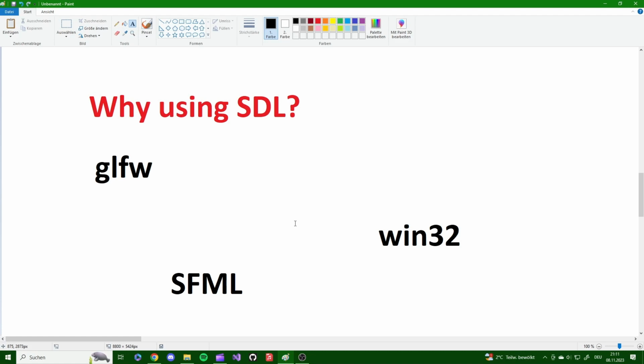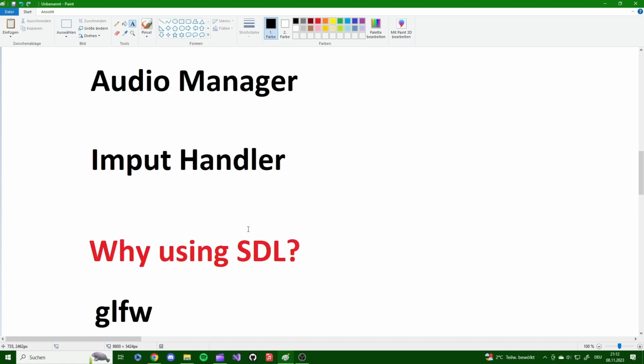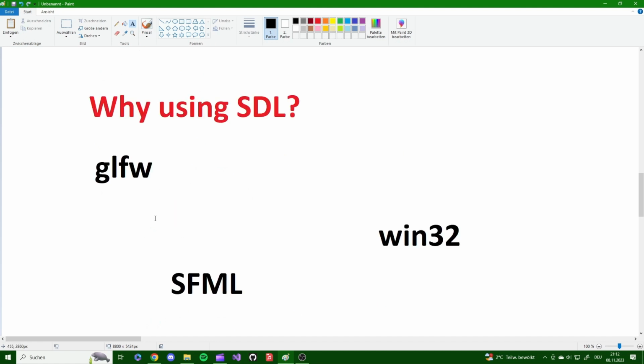And with that we are coming to the question, why using SDL? And honestly, you don't have to use SDL. SDL is just a low-level API for multi-platform options, but you don't have to use it. And there are other APIs for the same purpose, most importantly for the input handler. And for example, you could use GLFW. This is specifically made for OpenGL. You could use it also for some other things, but it is mainly made for OpenGL with the graphics API OpenGL.